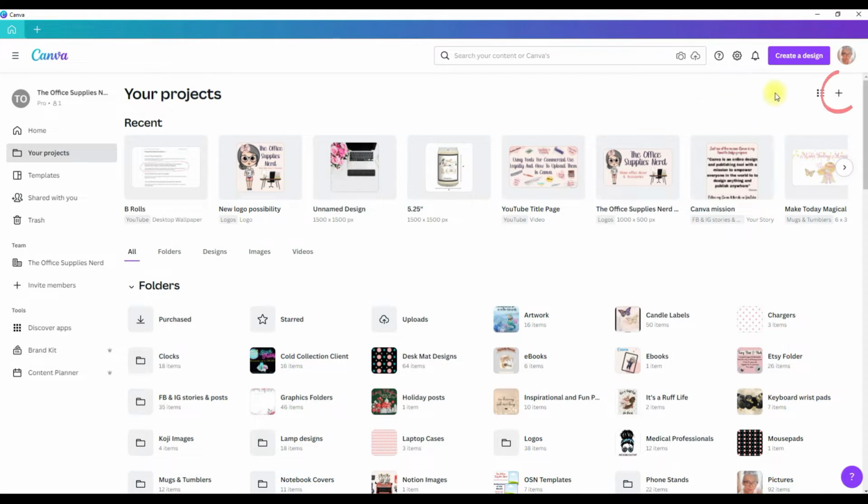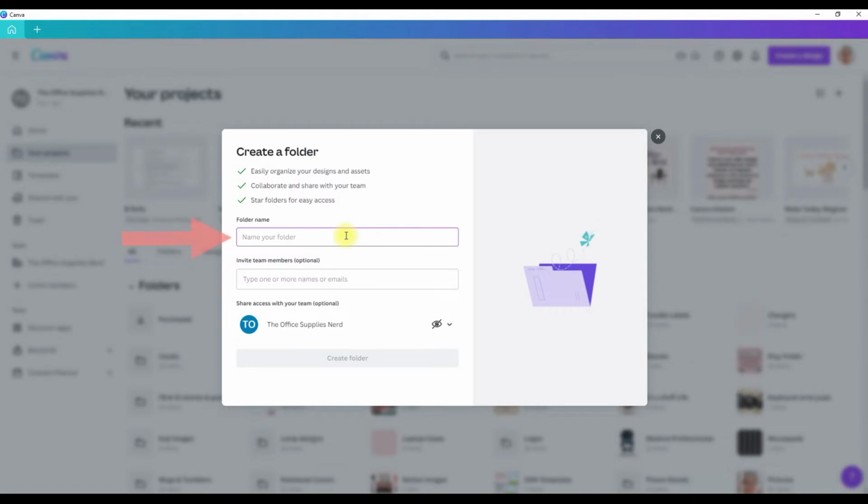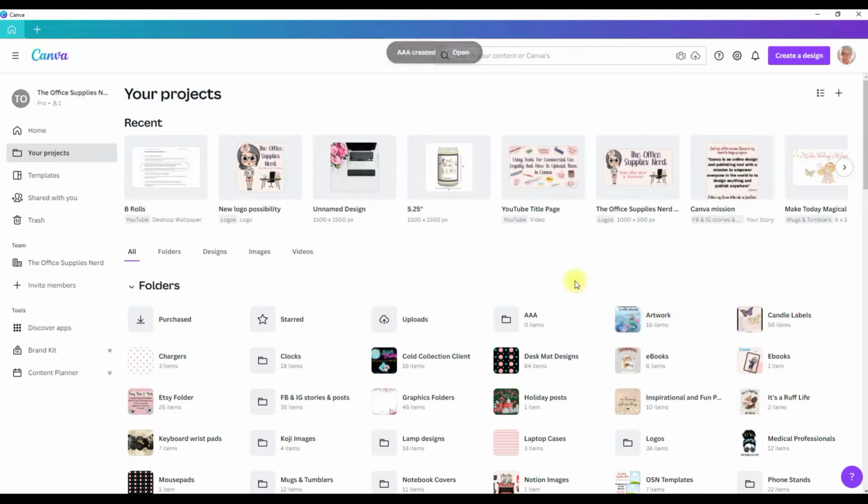To create a folder, you're going to go to the upper right corner and click on this plus button here. This menu will open and you want to select folder. Then you'll name your folder and you can invite team members here and then just click create folder. And it's that simple. You've created your folder.